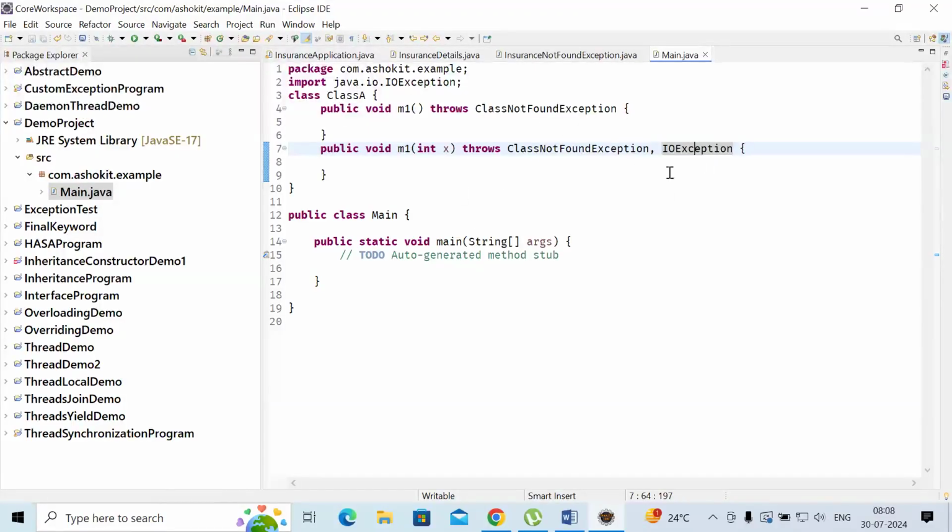That's correct. So tell me here, when I'm writing method overloading, the first method is throwing only one exception, right? But this one is propagating two exceptions. Do you have any error here? No. If it throws only one exception, do you have any error? Again, no.